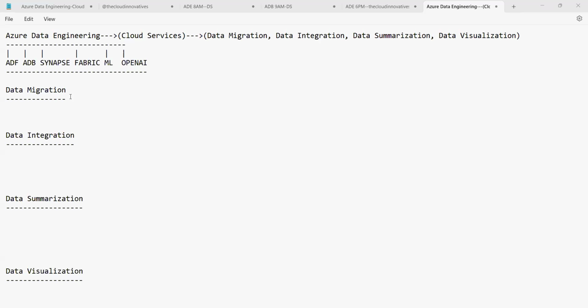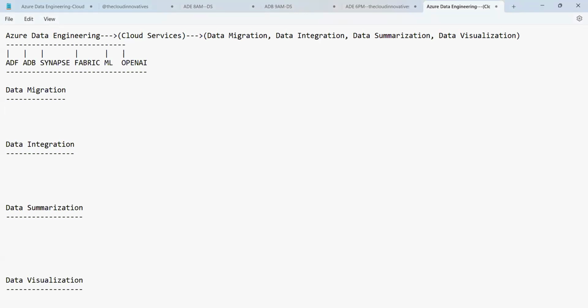Okay, guys, the first one we have is data migration. So let us try to understand, first of all, what is data migration? Everyone, we all are using mobile phones. Am I right, everyone? We all use mobile phones.